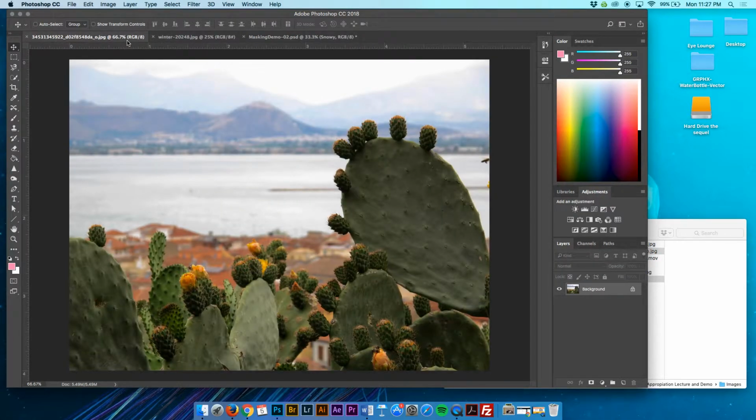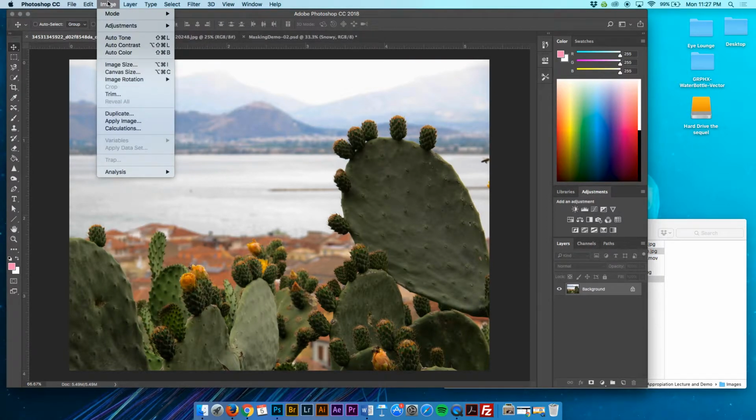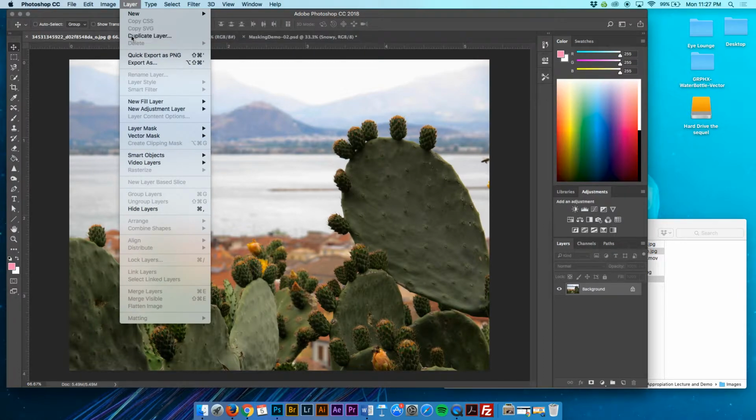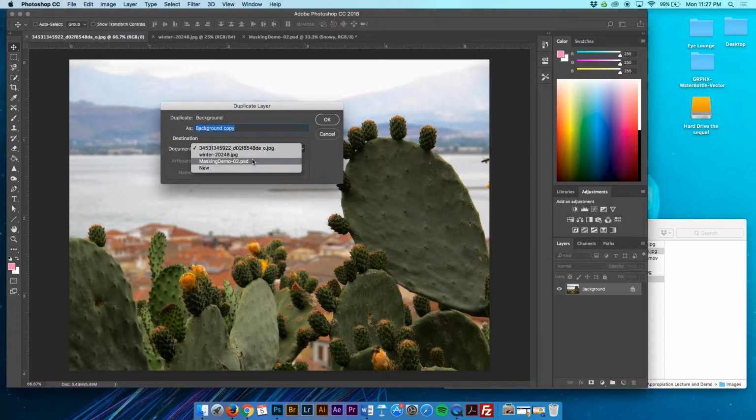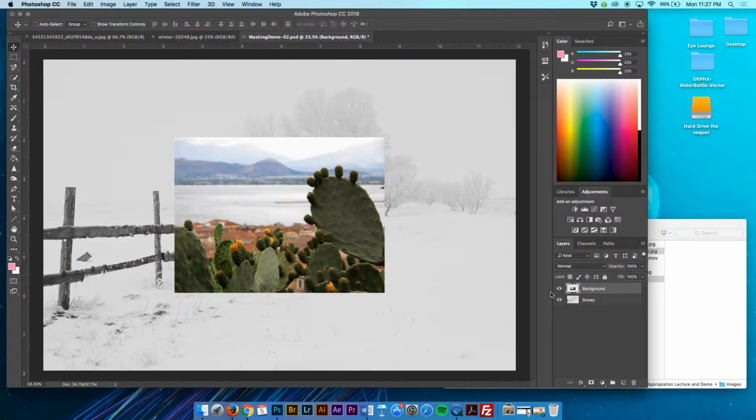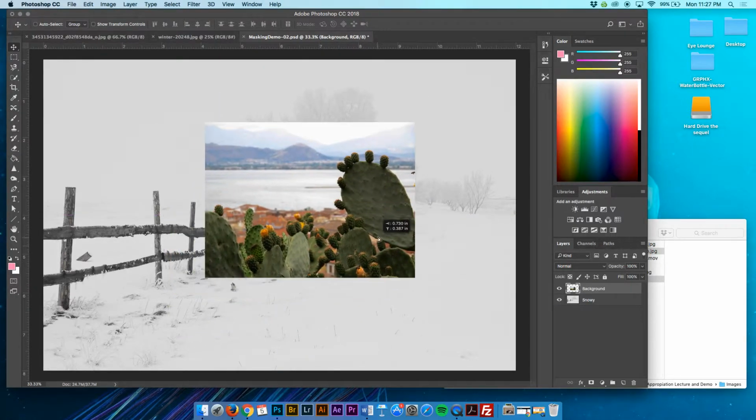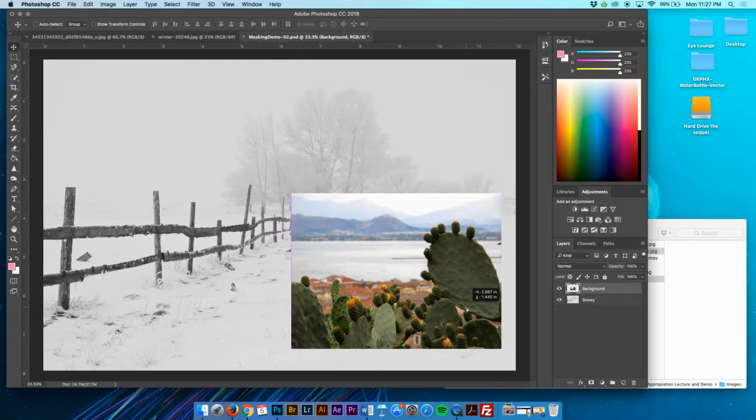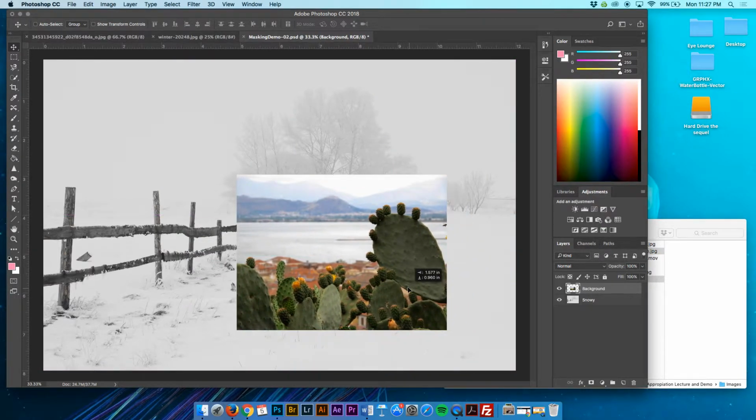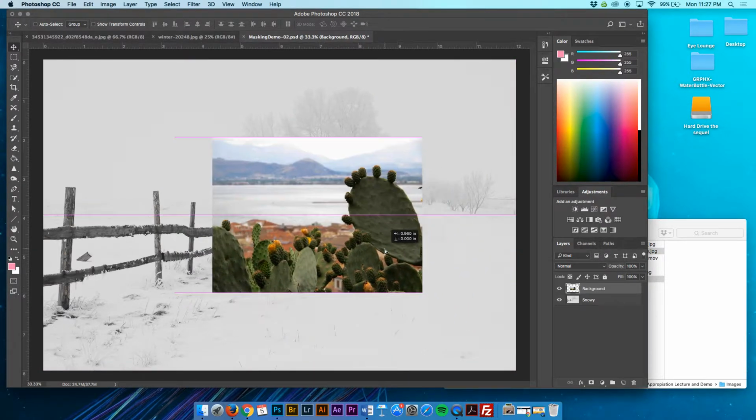So I have these cactuses that I'm going to put in the other one. Following the same method, Layer, Duplicate Layer, Masking Demo, click OK. And it's actually a little bit smaller. I cannot make this bigger, but this may be too big for what I want it to be, so that's fine. I would rather work bigger.